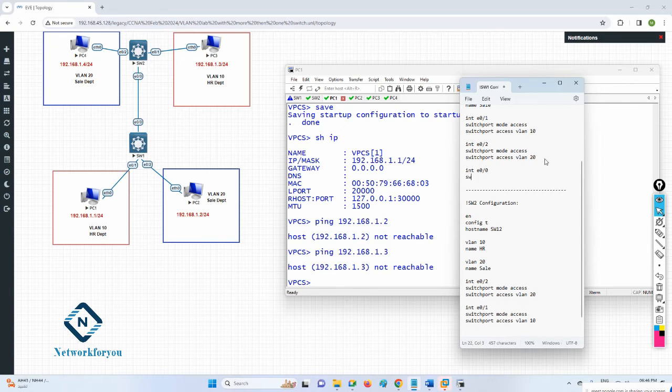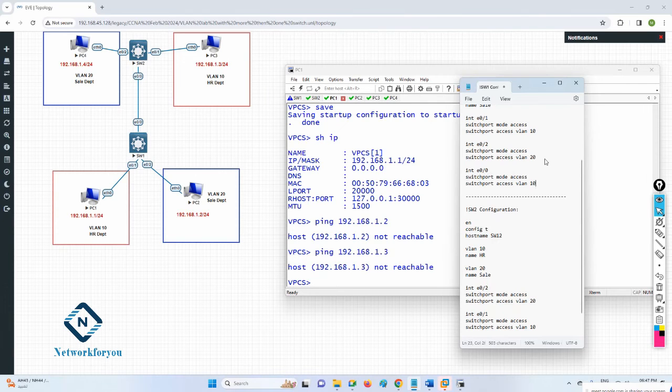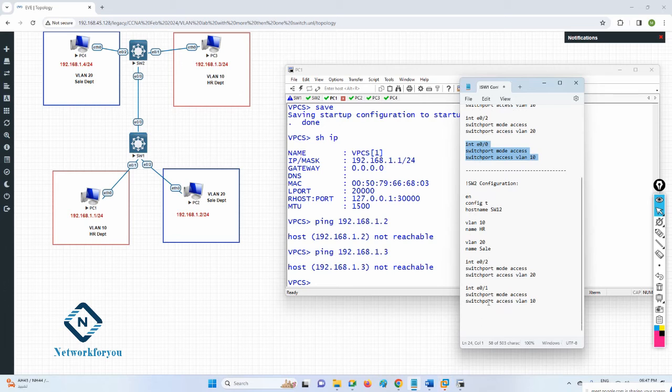I will write here switchport mode access, and then switchport access VLAN 10. So I am putting this interface in VLAN 10 in switch 1 and also in switch 2. Then VLAN 10 traffic will start working.